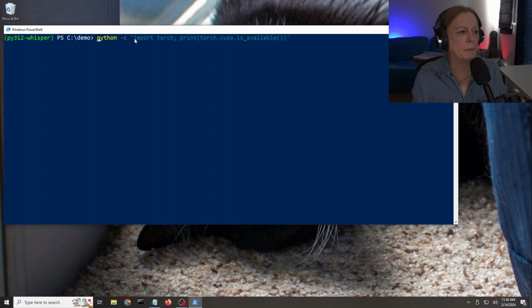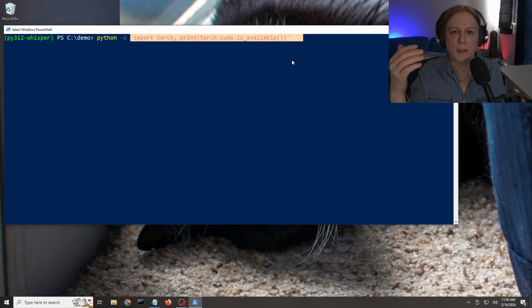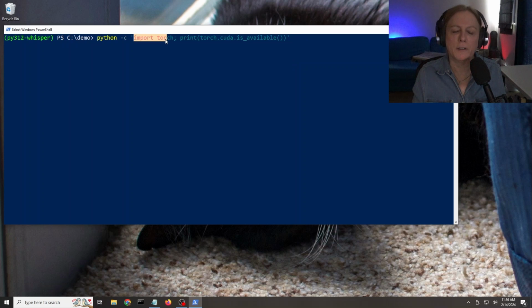I'm going to run this little Python script here. What this actually does is it runs the Python interpreter, and the -c switch allows us to put into quotes a small script that we want the interpreter to run. After it runs the script, it will exit. What we're asking it to do is to import the PyTorch package, and then we're asking the PyTorch package if CUDA is available. So let's hit enter, and we see that False is returned, which indicates that there is no GPU acceleration that's accessible to PyTorch on this NVIDIA system.